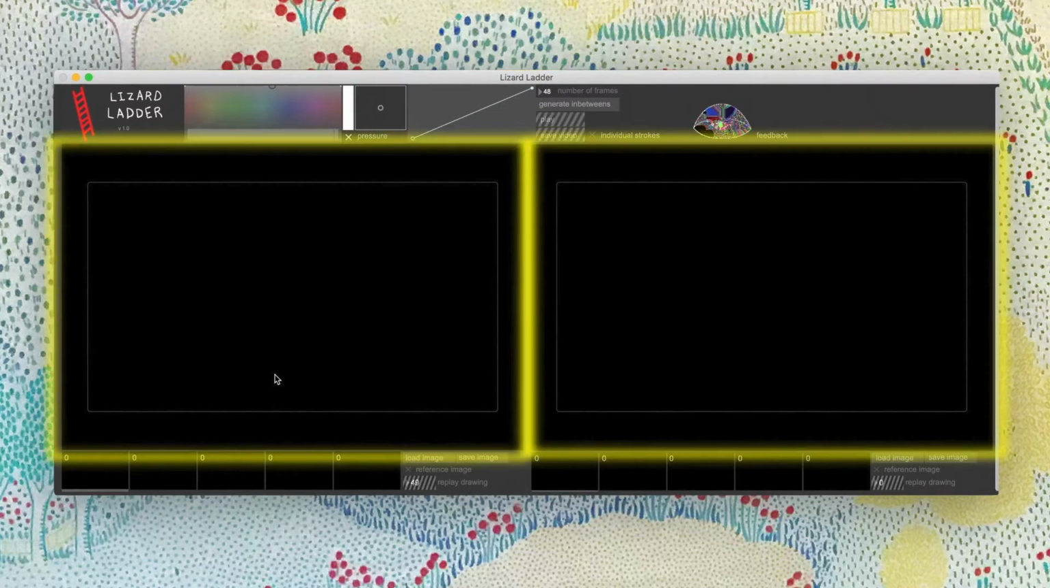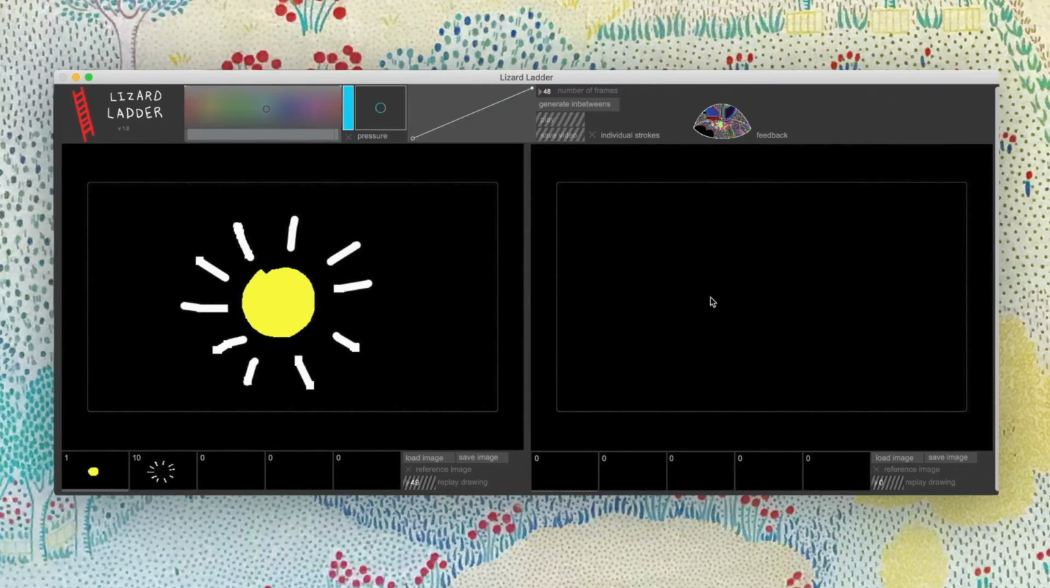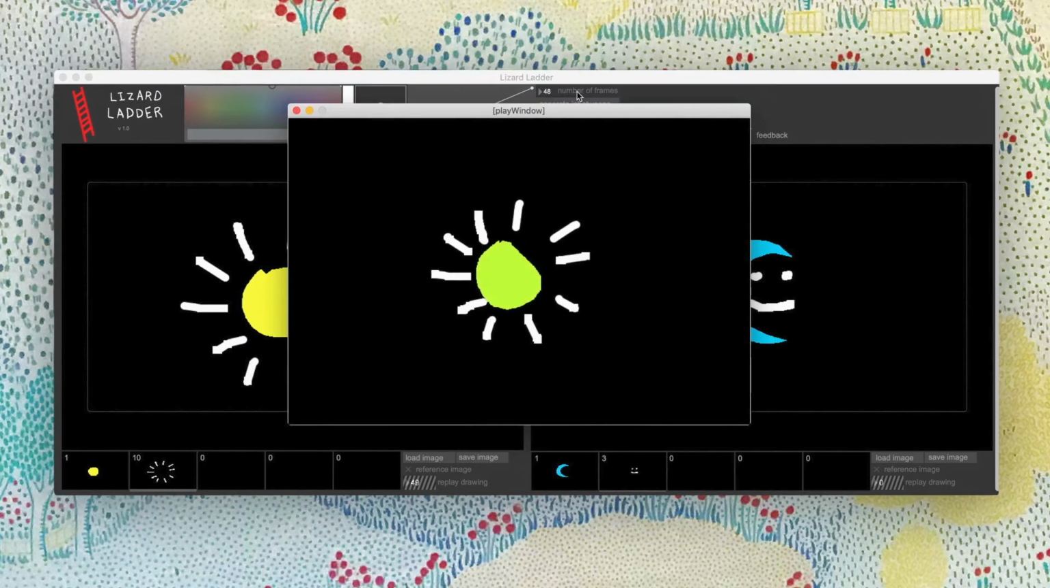There are two drawing windows, which is where you draw your two keyframes. Each drawing window has 5 layers, which you can access by selecting the corresponding thumbnail. Note that each layer interpolates separately, meaning strokes drawn on layer 1 in the left keyframe will only interpolate to strokes drawn on layer 1 in the right keyframe.